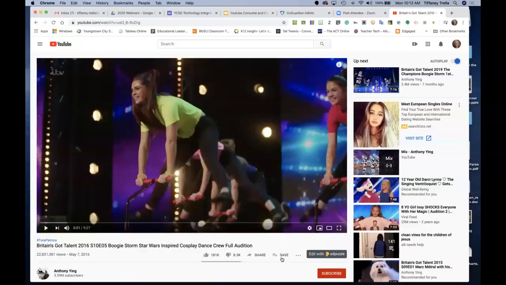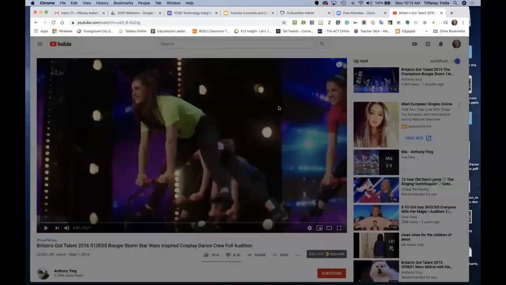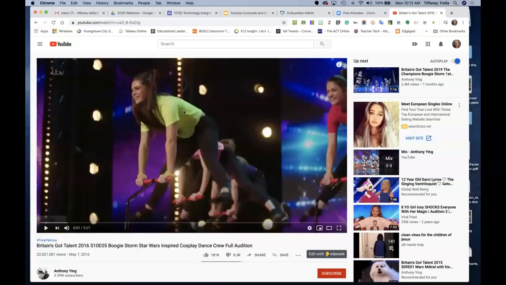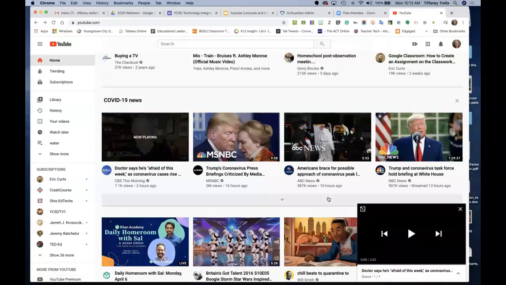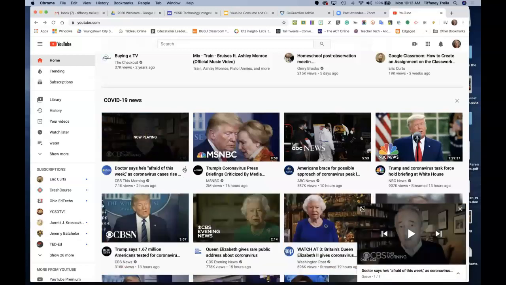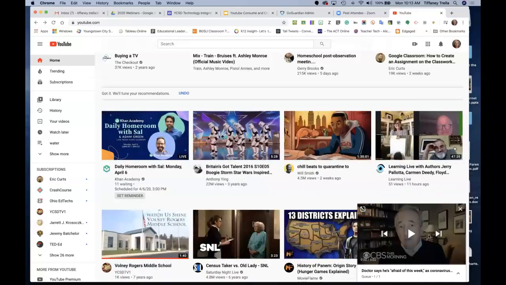So if you're actually watching the video, it's the save button, and it will take you to your list. If you're not in the video and you're just looking at the list area, it's the 3 dots at the end. I heard you say 3 dots, but I didn't see where you pressed. Okay, great. Depending on how you're looking at your videos, that's how you'll save it.